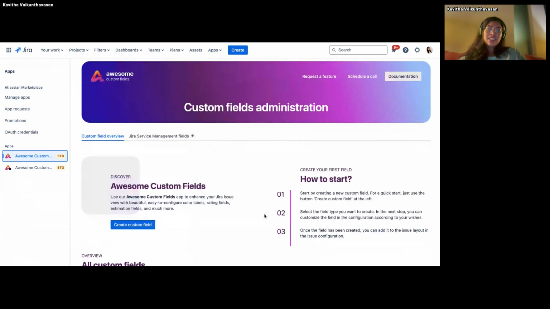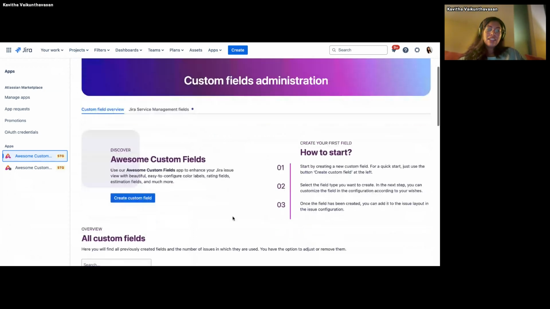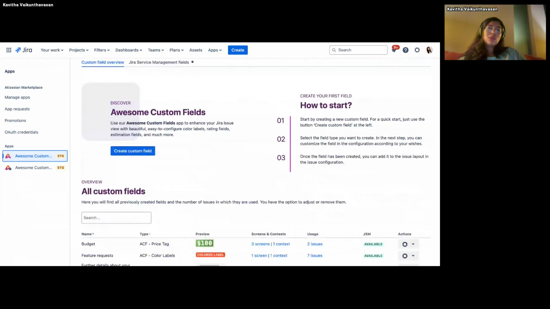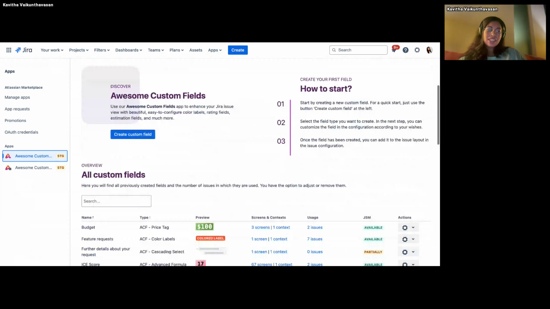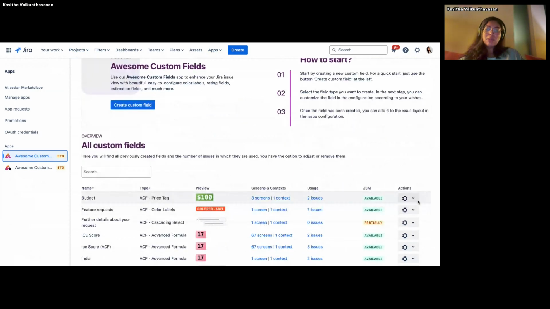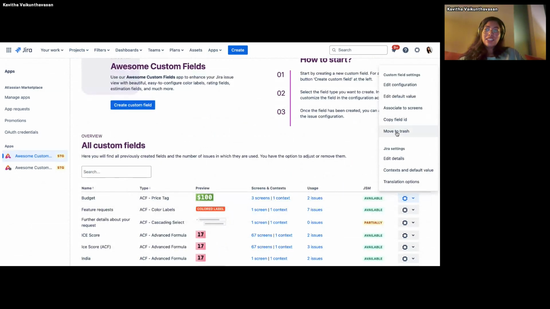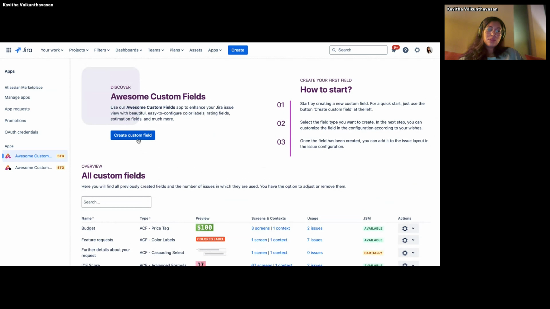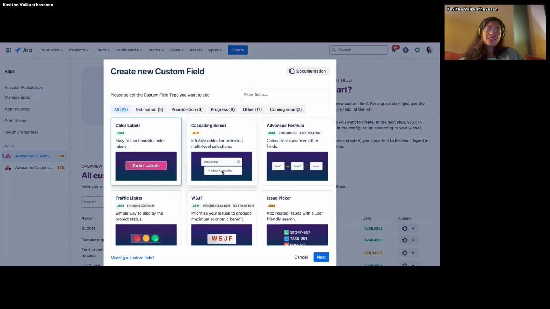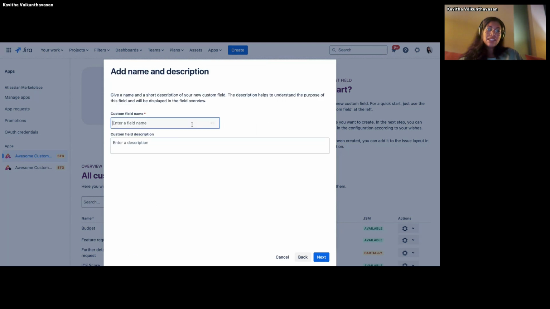And yeah, so what you see is the custom fields administration, which is a way to create custom fields in a more user-friendly way. So you can do it in a Jira standard way as well. But we have this configuration where you can manage all custom fields. You can delete them. You can edit the configuration and the value all in one spot. So to create the custom field, I would simply go to create custom field. And I want to do a calculation. So I will select the advanced formula field and name it ICE score.